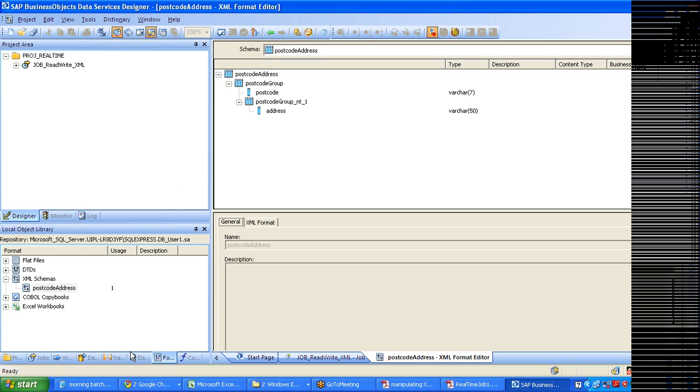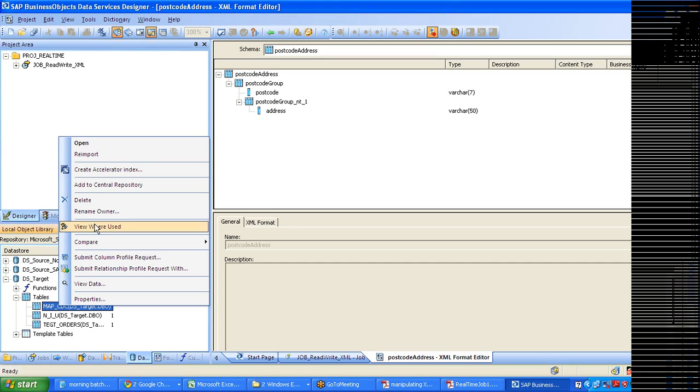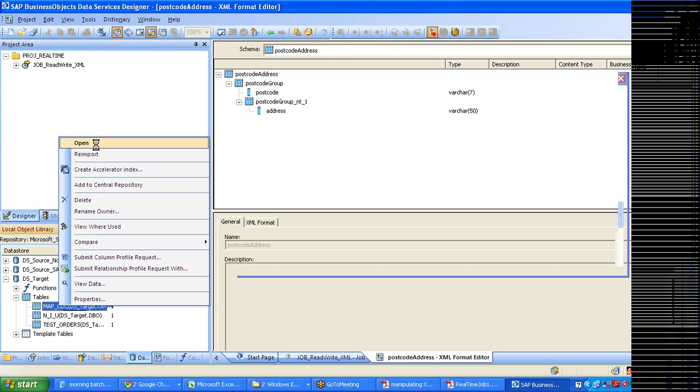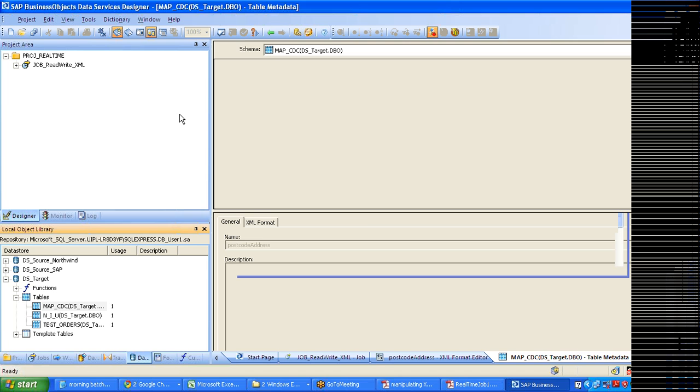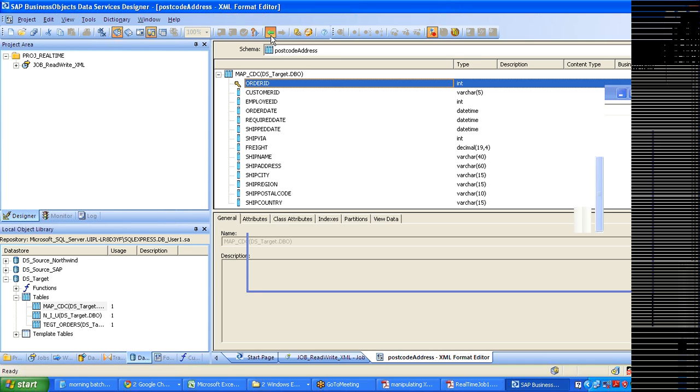So it is not a normal table structure. So normal table structure is this one. Okay, so this is how your normal table structure will look. So you have the table and all the columns that are present here, but an XML file is a little different.